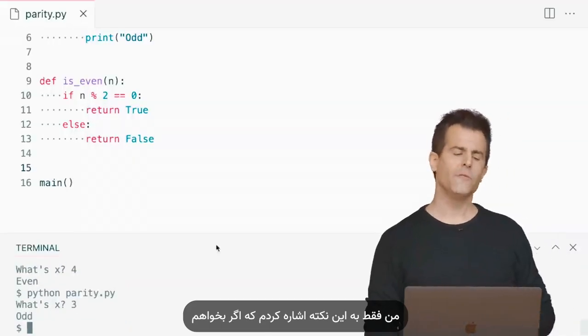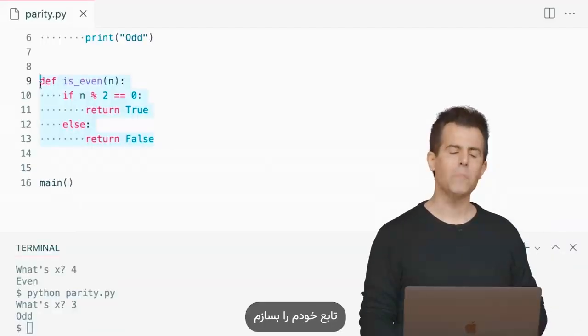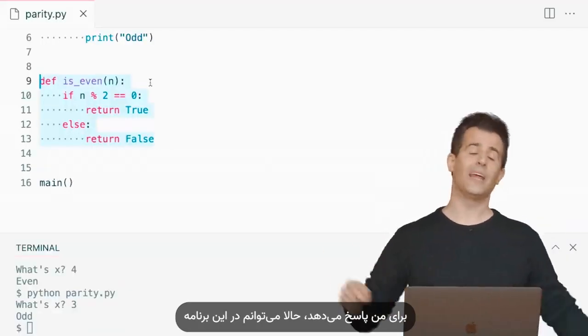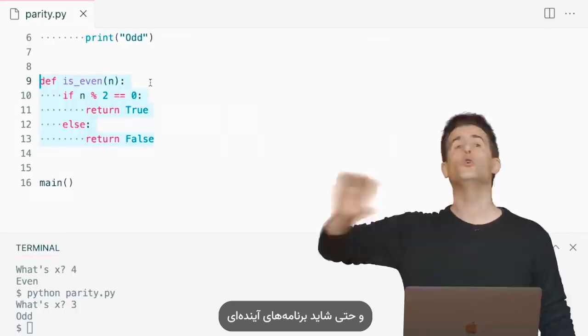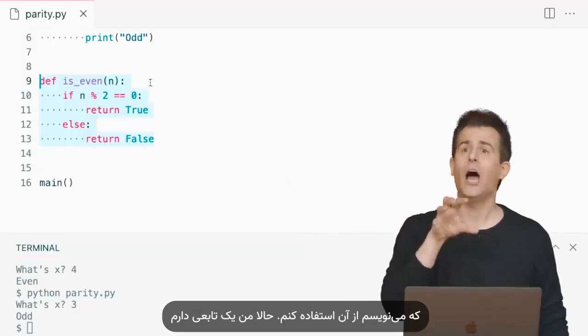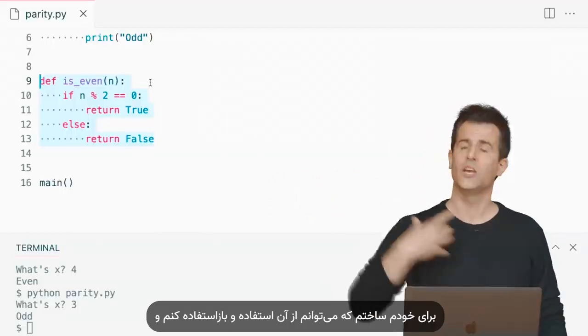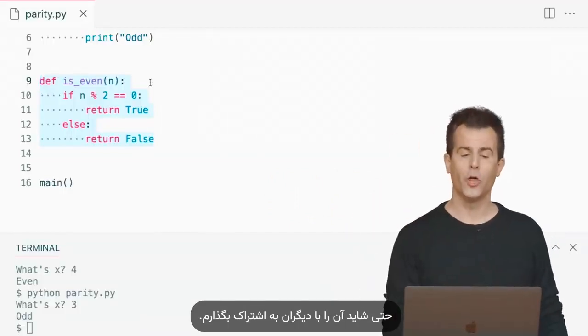Now, what have I done here? I've just made the point that if I want to create my own function called is_even that answers this question for me, that I can now use in this program and, heck, maybe future programs that I write, I now have a function that no one gave me. I gave myself that I can use and reuse. And I can even perhaps share it with others.